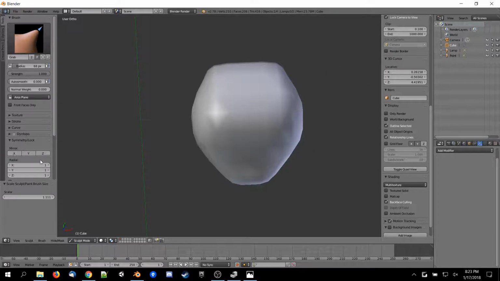So if I turn that off, I'm going to get a bigger brush here, you'll see I'm just working on the one side. So I turn that off. I'm going to keep, whoops, I don't want radial. I want X. Here we go. Okay, so now it's going to do it on both sides for me.